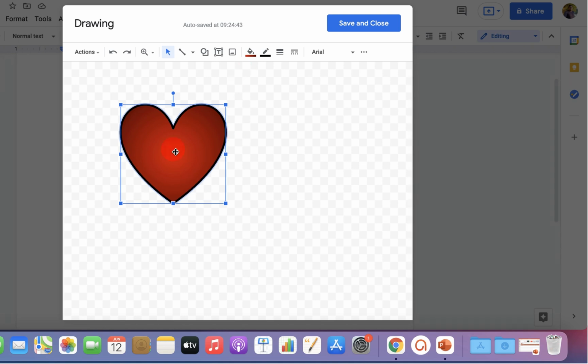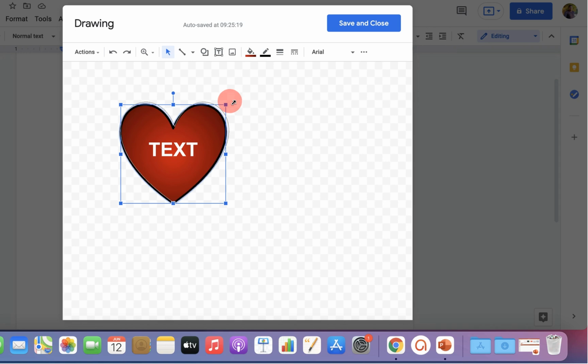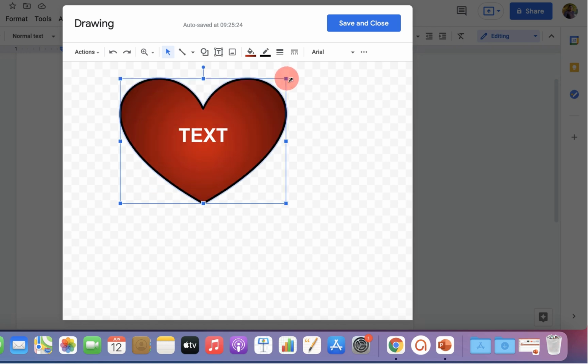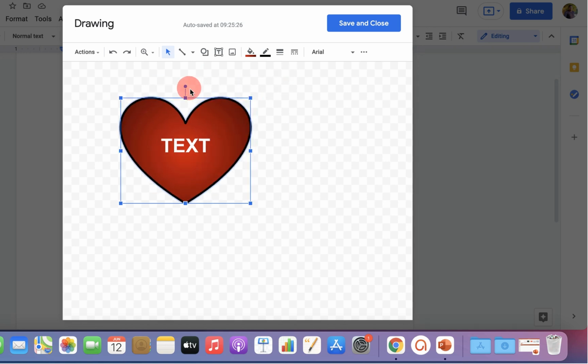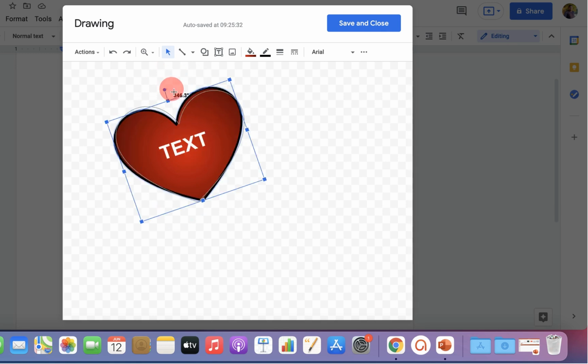You can double click inside the shape and add text inside the shape like this and center align it, make it bold, increase the font size and color of the font as well. You can increase or decrease the size of the shape. Or if you want to rotate the shape, you can also rotate the shape like this in any direction.